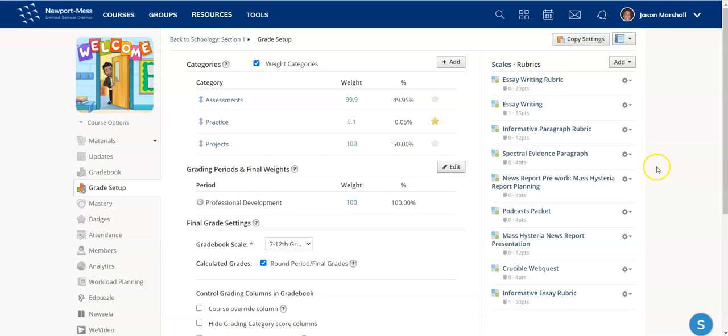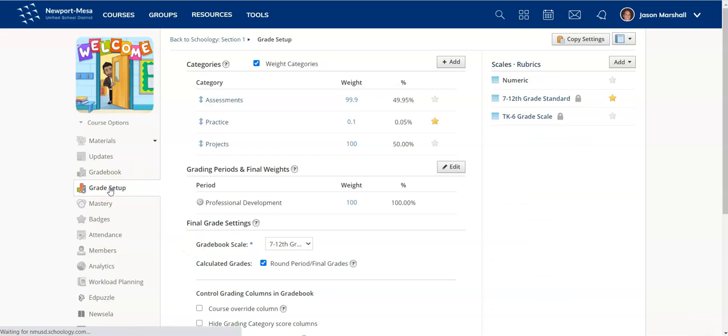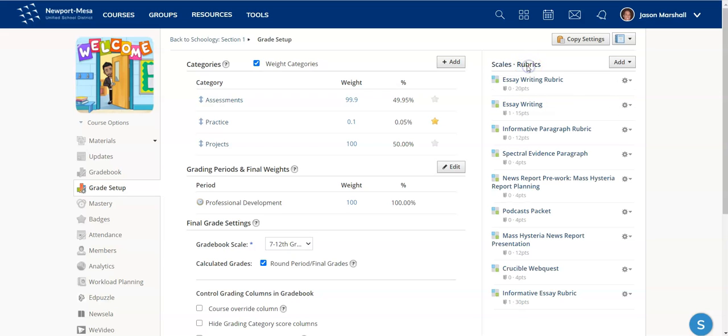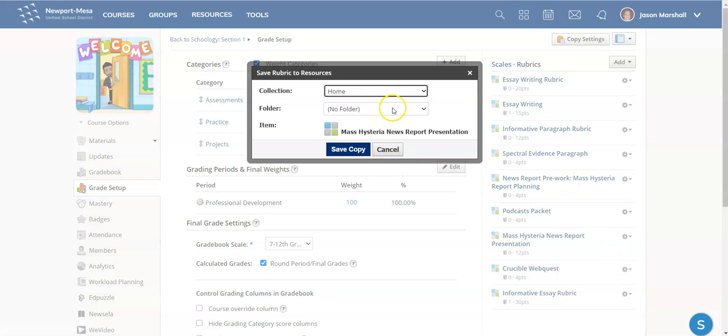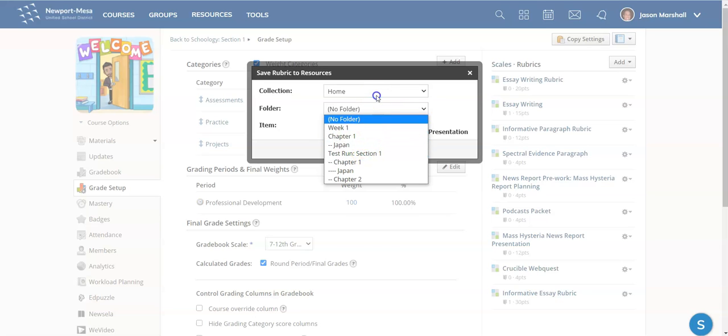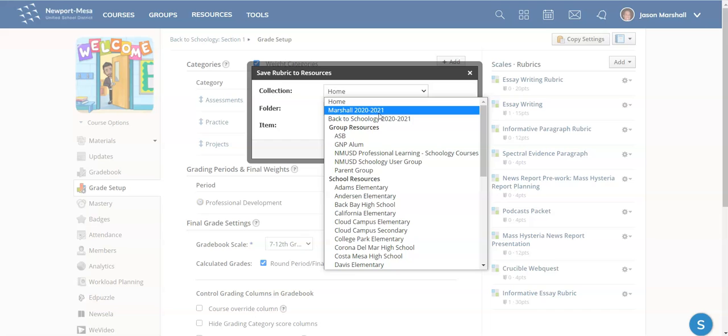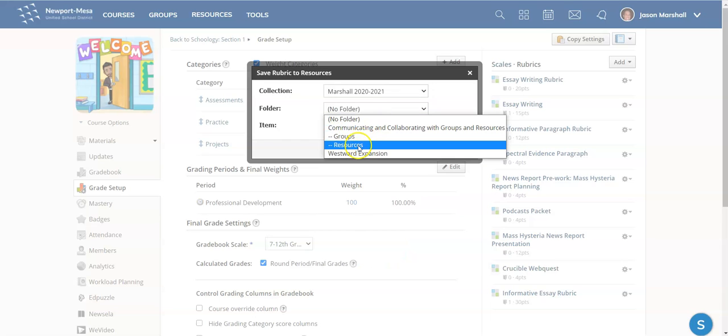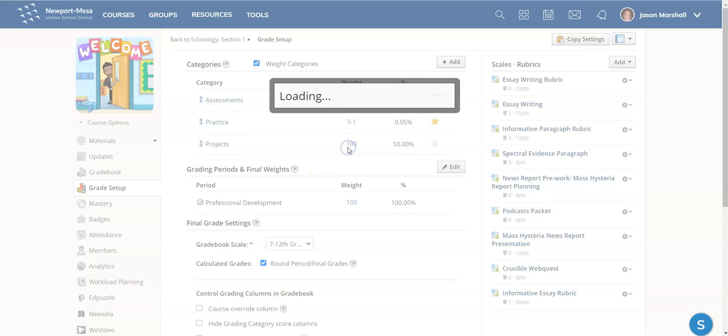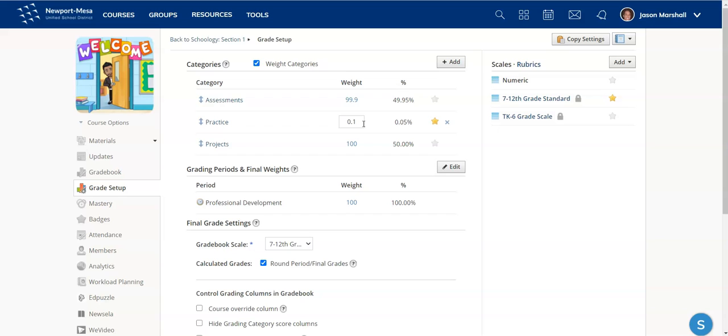And last but not least, how to save a rubric to your resources area. So you go to grade setup again. This is the easiest way to do it. Click on rubrics. There we go. And then you would choose the gear icon for whatever one you want to save to resources. And look at that. Save to resources, and then you can decide where you want it to go. So let's say I want to put it in, I don't know, not home. I'll put it in Marshall 2020, 2021. Gosh, that's a tongue twister. And then I will go down here to resources, and save a copy. So now it's in my resources and it will stay there, and I can reuse it as much as I want later down the line in a different semester or year.